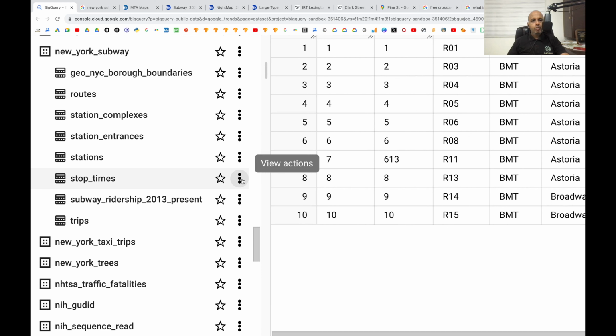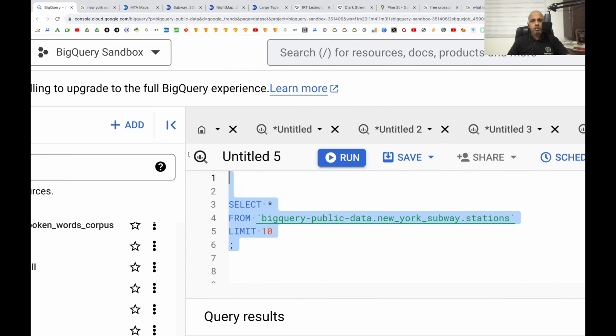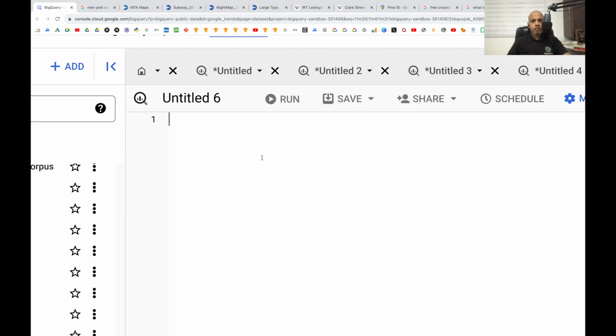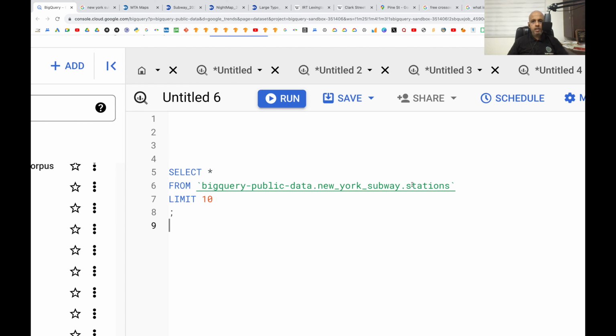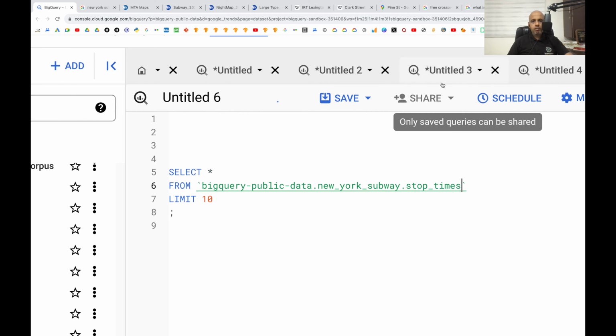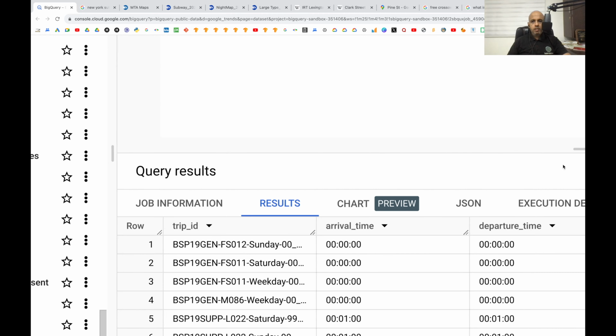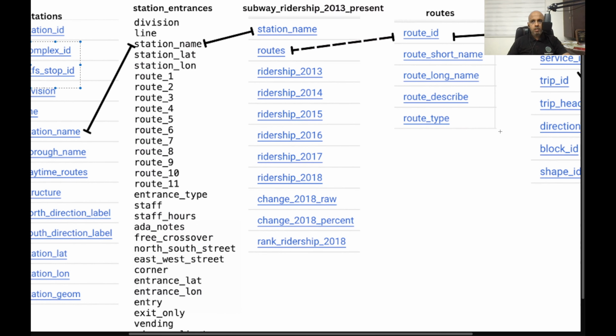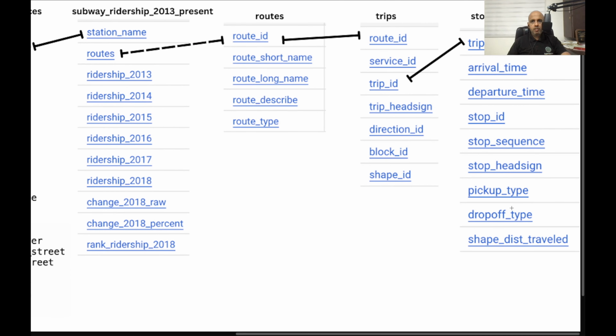In this table, we'll look at the stop times and what this particular table has. Stop underscore times. So what I'll do is just copy this and put this in yet another tab, and then change the name stations to stop. So change this to stop underscore times with an S, and run this entire query. And out here we have stop times. Wonder where we have that. Right here. This is the stop times.